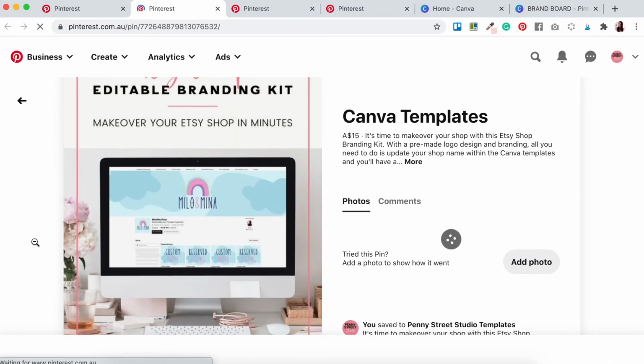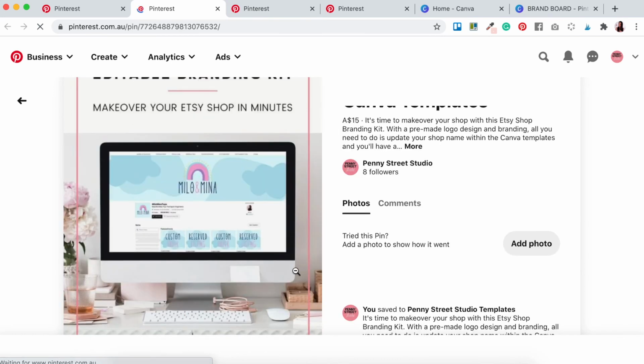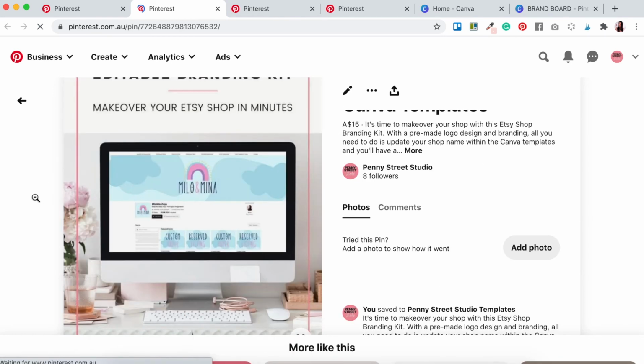Before we get creating this template, this mock-up image here that I've used for this pin is actually an image that I have purchased. It's not a free image. So for my business, I'm subscribed to a stock image membership. So every month I get to download a certain amount of images that I can use for my business.